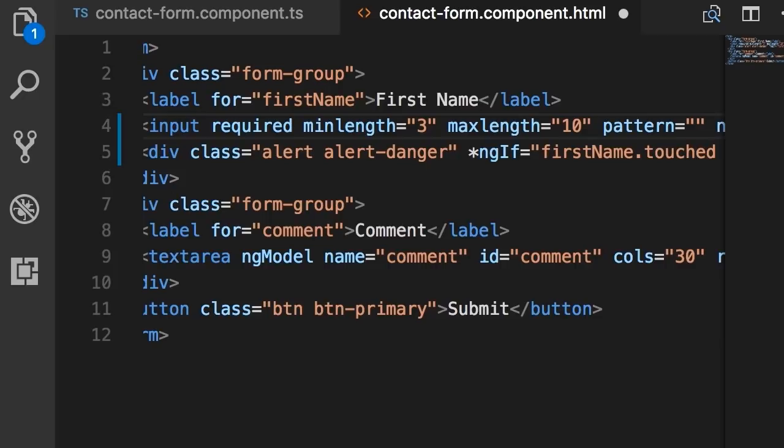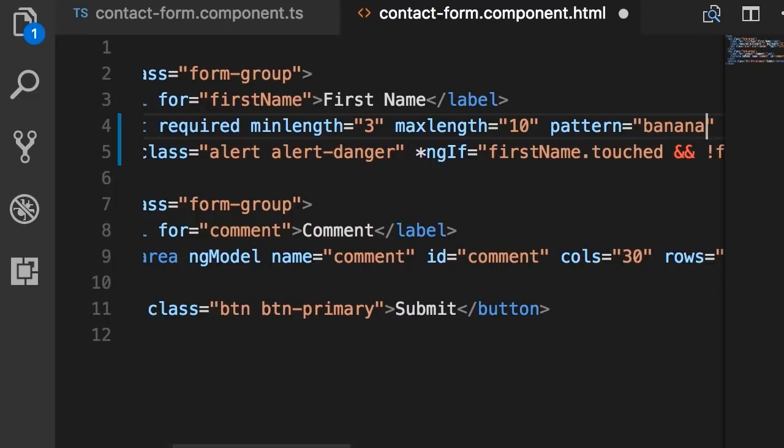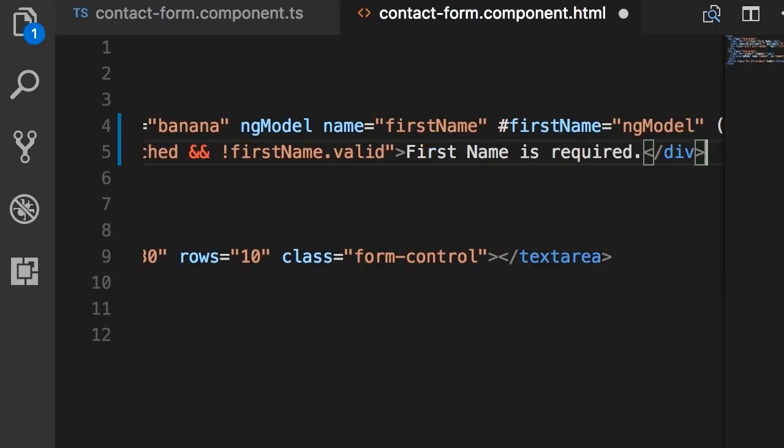Finally, we can also apply a pattern. In case of a first name, it doesn't quite make sense, but if you have something that you want to apply regular expression validation on, you can use this pattern attribute. I'm going to set this to banana, and this means only the word banana is a valid value in this input field. Now, when you have multiple validation attributes, you cannot show them all with one div, like here. We want specific validation errors. So we want to make a small change here.